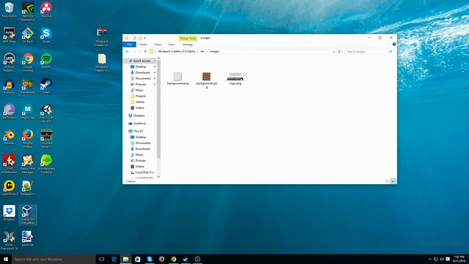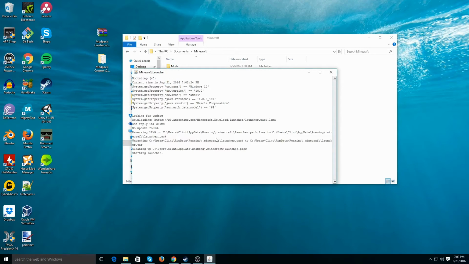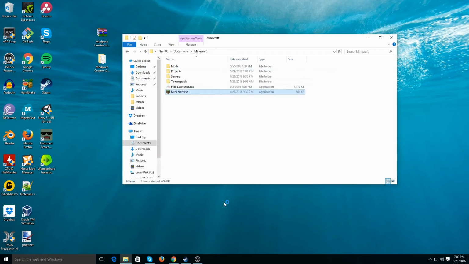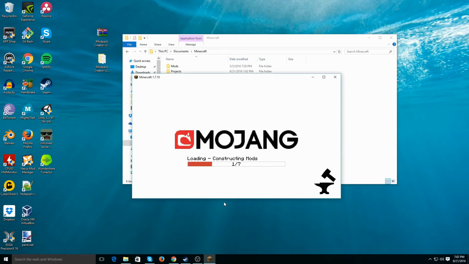Now, if I go into Minecraft, which I had open, I'm going to go back there. If I open up Minecraft and I then choose this profile, you'll see that it has Minecraft Forge 1.7.10 there. Now if I hit play, we simply wait for it to download whatever is required, and Minecraft should start as normal. And as you can see, there it is. It's loading and constructing mods, and we simply wait for that to happen.